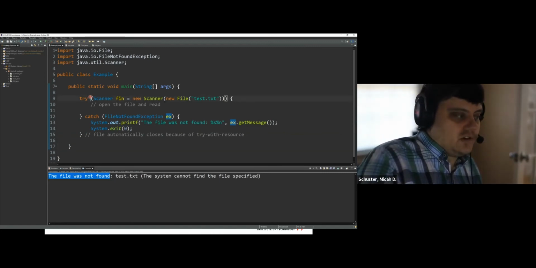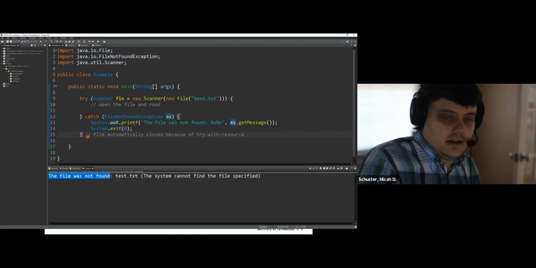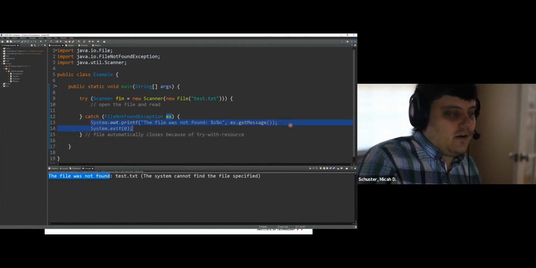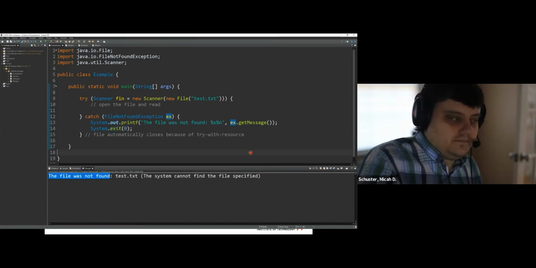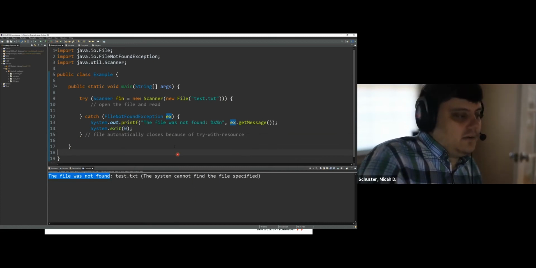Use try with resource. Put your catch in for FileNotFoundException. You could put other exceptions in as well in additional catch blocks, but you have to have this one. And then print something out and System.exit.